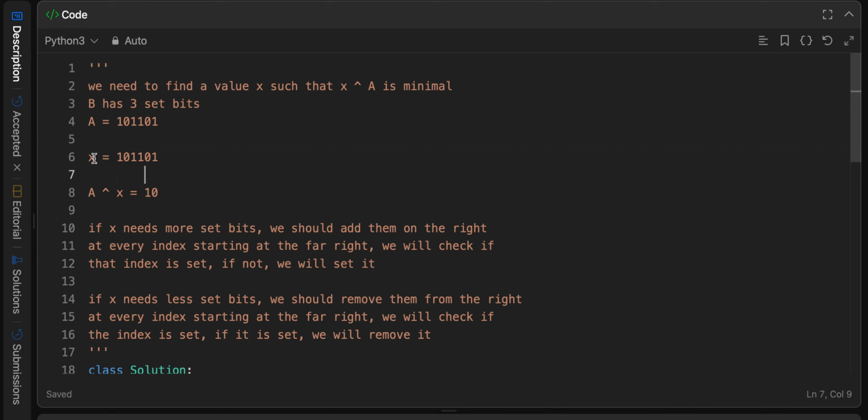Remember, we initialized X to be A, and we're going to adjust it depending on how many set bits there are in B. So we need to adjust X so that X only has 3 set bits. So we need to remove a bit. Now the question is, what bit do we remove?